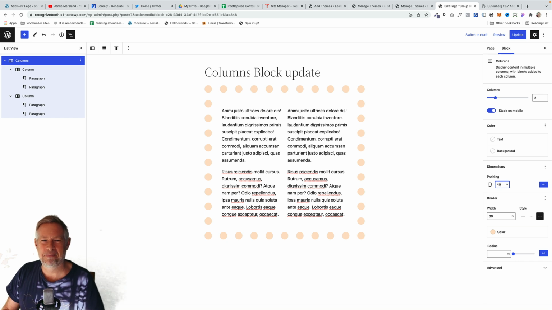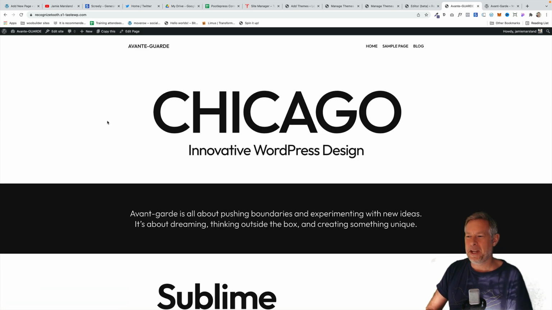So that's the upgrade. Next up is my block theme of the week. This week's block theme is Avant-Garde by Brian Gardner. It's a beautiful theme. I will put a link in the description below if you want to download it.